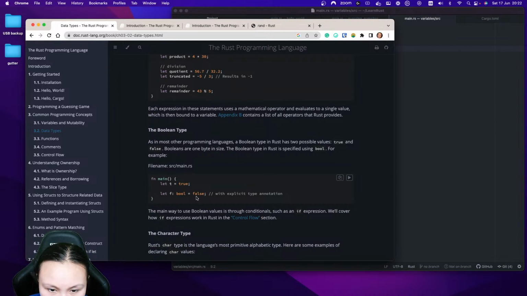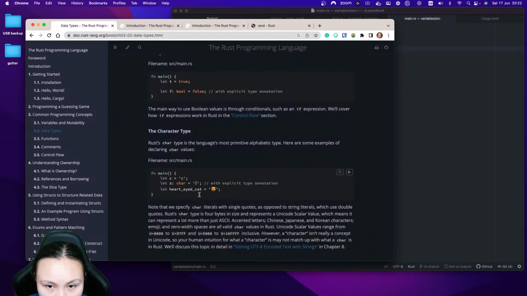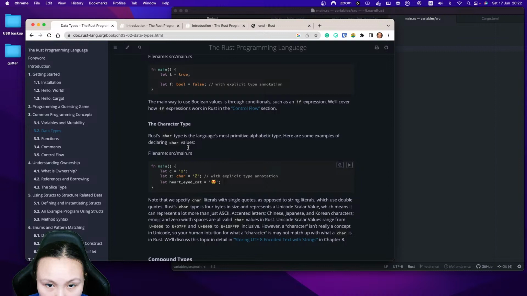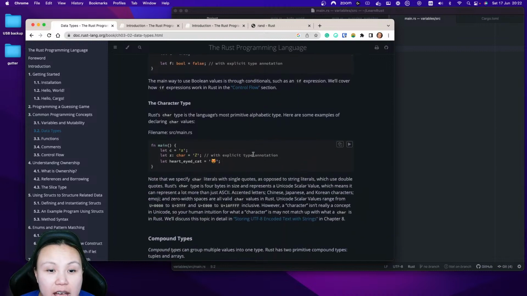So, explicit type annotation. Quite straightforward. You can use Boolean. Boolean type is very useful when you have the if expression, and also different from Python, it's lowercase, it's not capitalized. Small difference.